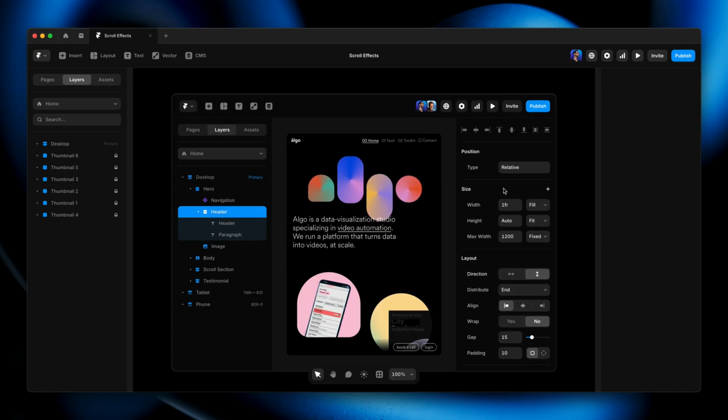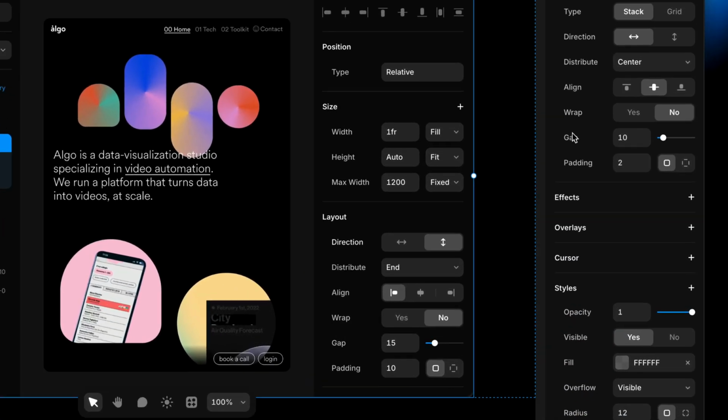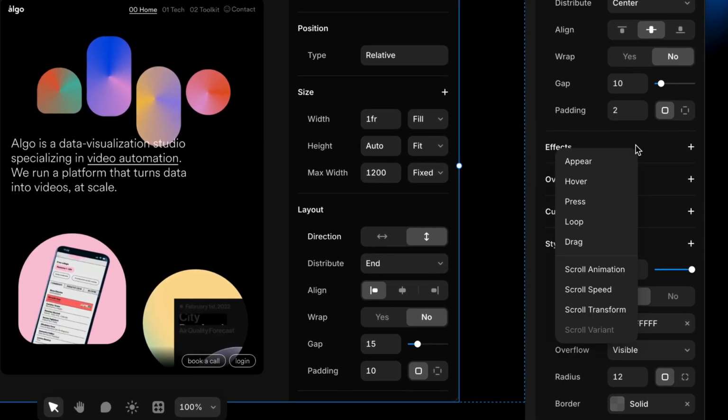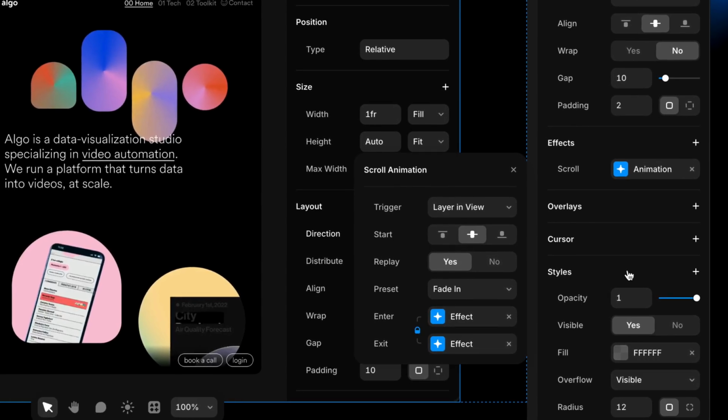So what we're going to do first is just select this whole frame. And with this frame selected, I'm going to come down here to effects like we did in the previous chapter. I'm going to click and I'm going to choose to add a scroll animation. Not to be confused with scroll speed or scroll transform, which we're going to talk about in the coming lessons. We're going to start with scroll animation, which again is going to trigger an entire animation on a certain scroll position. So we're going to reach a scroll position and the animation is just going to play. So it's kind of like an appear effect, but an appear effect that occurs at a particular scroll position rather than just happening as soon as the page loads.